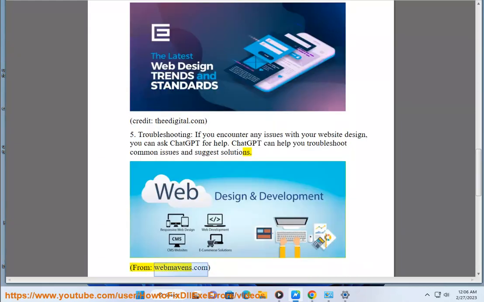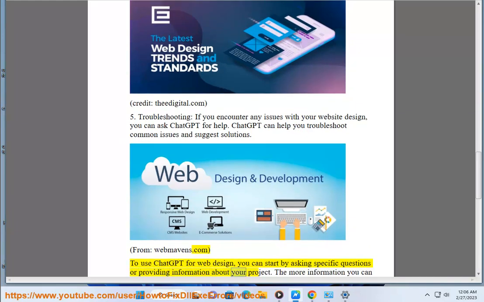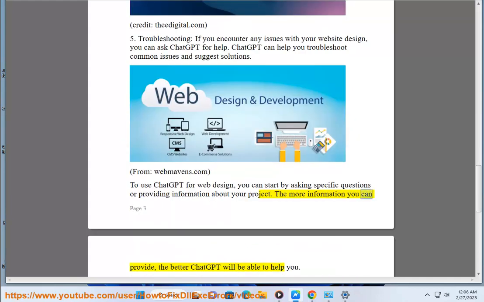From webmavens.com. To use ChatGPT for web design, you can start by asking specific questions or providing information about your project. The more information you can provide, the better ChatGPT will be able to help you.